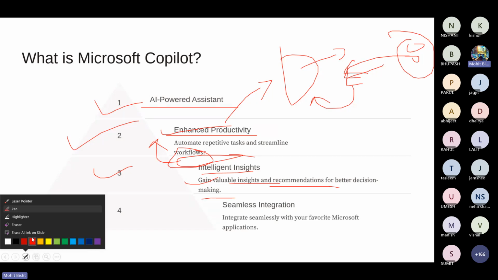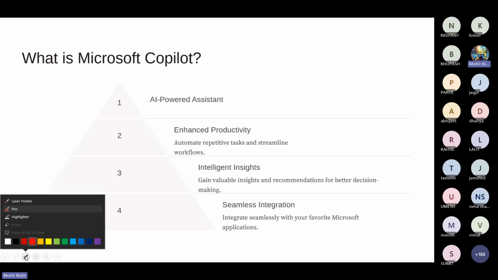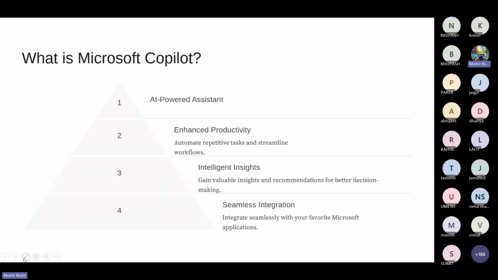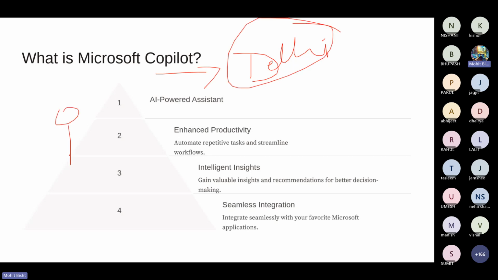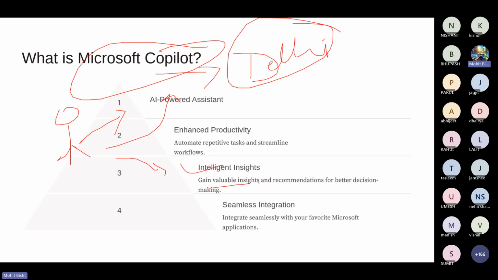So let's take an example of a hotel booking application for this. Suppose I want to travel to a place in Delhi. I'm new, I did not visit Delhi before, I'm visiting for the first time. I did not know about Delhi at all. So what can I do? I can go to Microsoft Copilot and gain some insight and recommendation for better decision making.